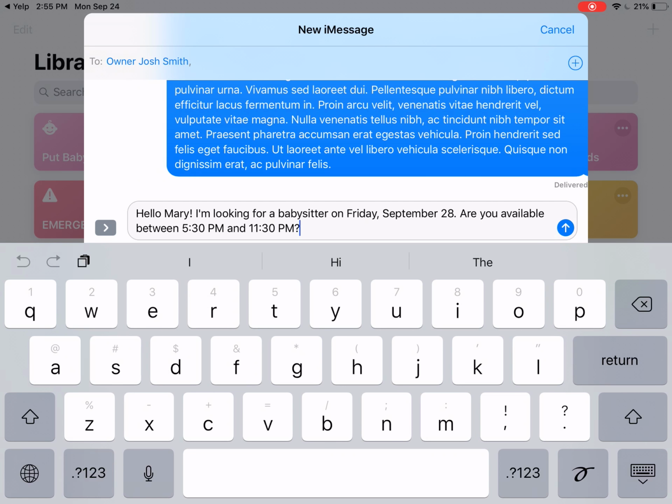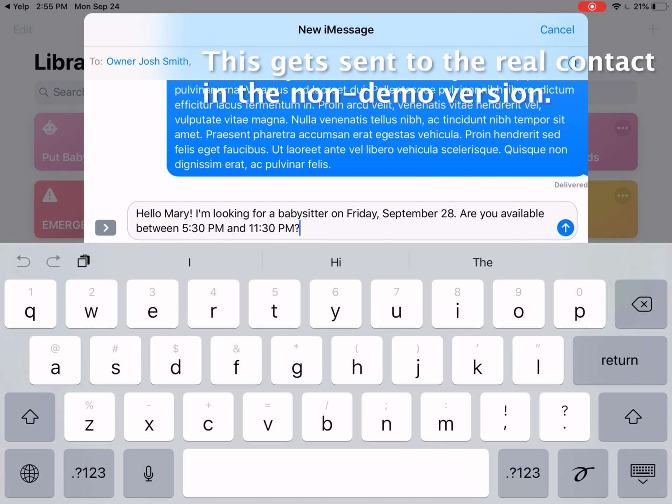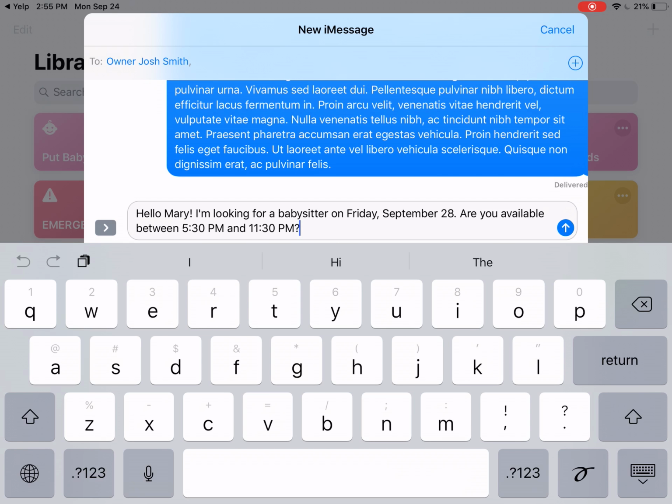And here is my pre-formatted little text message. So it has the date, the time to pick her up, the time to drop her off, or actually the time that we would return to pick her up. This is an opportunity for me to go and change any of the details, make sure everything looks good, that I got the correct Friday in there.